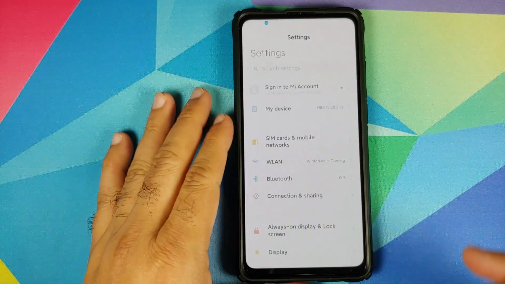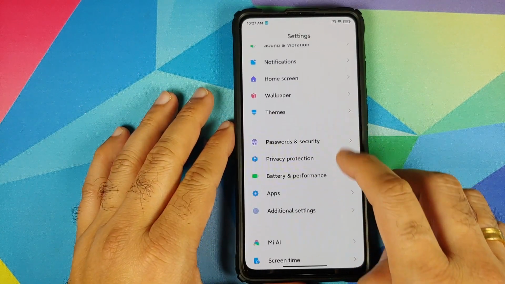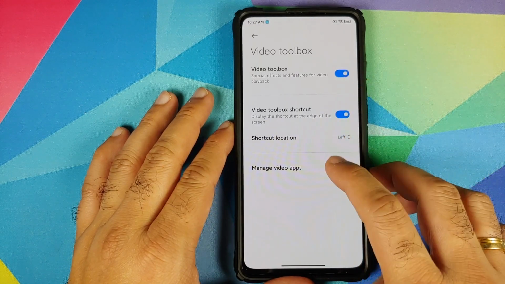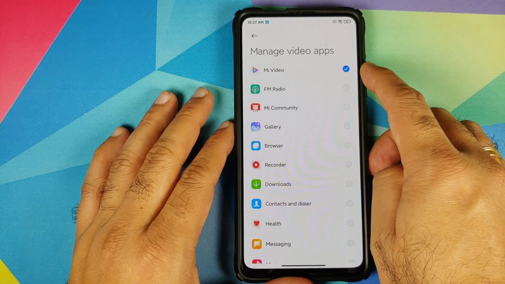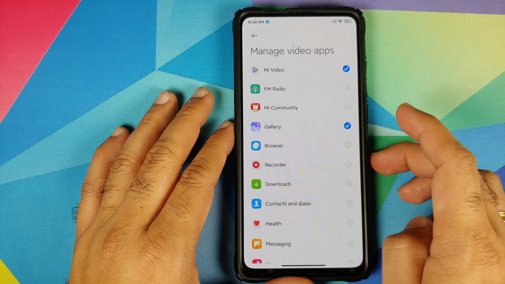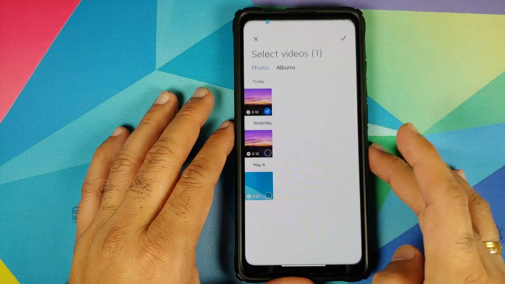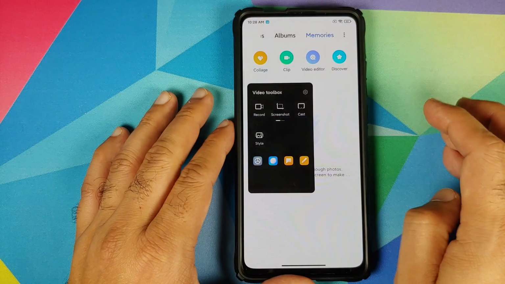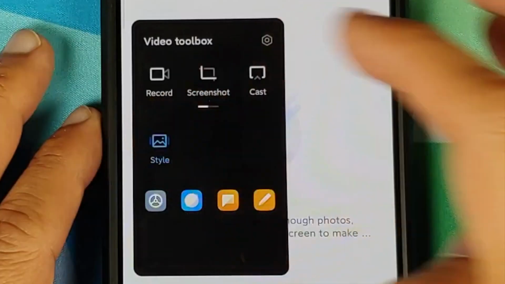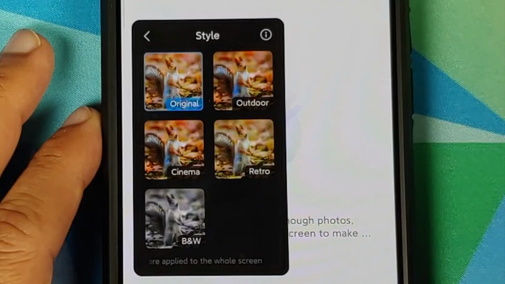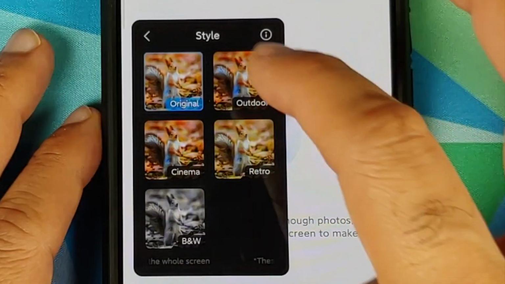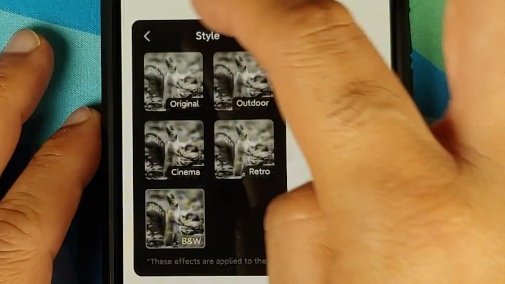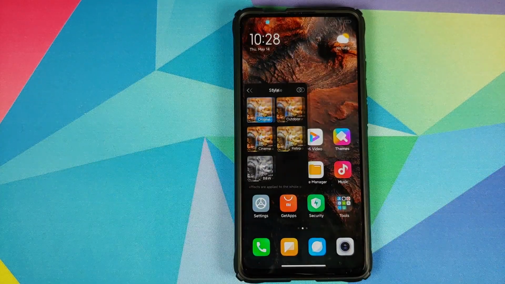Next up, the video toolbox option has some more options. For starters, you need to go into settings and special features, go into video toolbox, make sure that it is enabled for the application, and right now it is enabled in Mi Video. Let me enable it in the gallery application as well. And now if I open the gallery application, and if I swipe from the left edge, which is where I have the video toolbox set to, go into style, I have different options to configure my display style. Right now it is set to original. I can choose outdoor, cinema, retro, or black and white. So this is an addition which they have added to video toolbox.